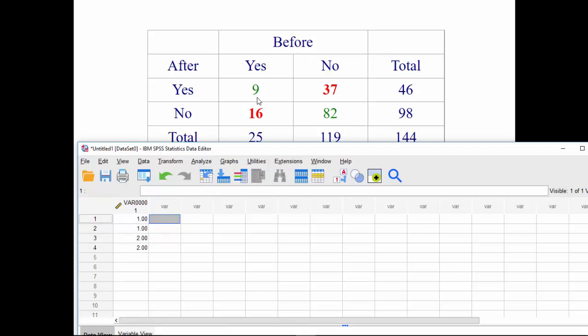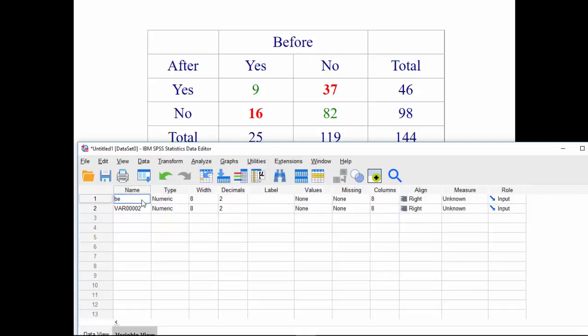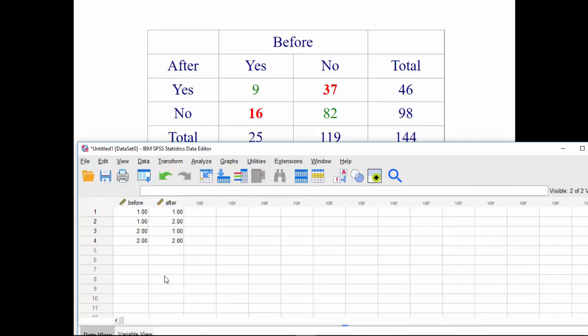Now I'm going to enter this information. So there's a case where before is yes and after is yes, right? There's before yes and after no. There's before no and after yes, and there's before no and after no. So again, variable 1 is before and variable 2 is after. Let's change this variable name to before, and let's change this one to after. Okay, let's come back to this. So actually we create 4 cases.